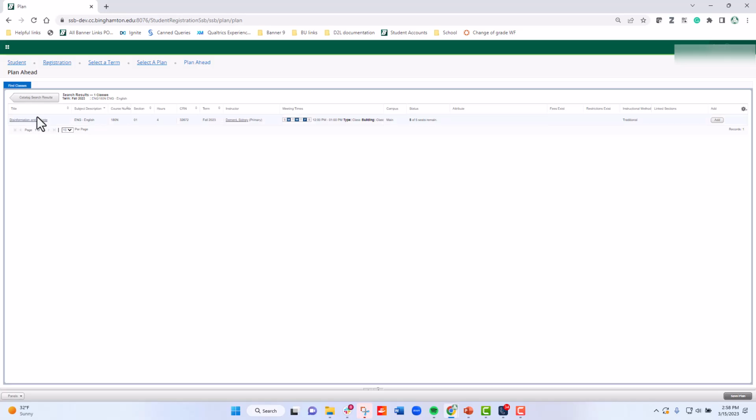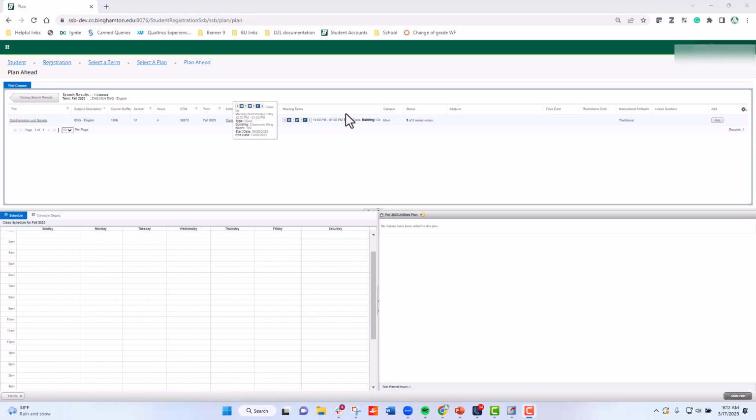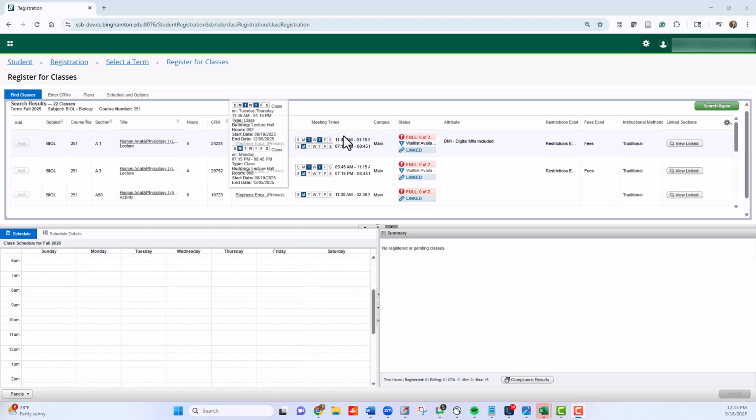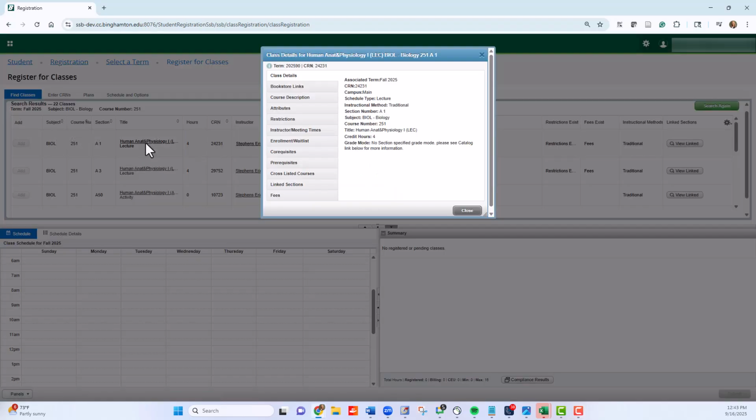Here, you can see the specific course title, the course number, credit hours, and the meeting times. You can hover over the meeting times column and more information is displayed, including the class location. You can also expand the column. Additionally, to view detailed information about the course, select the title and a Details box appears.